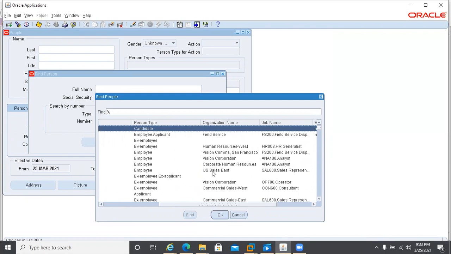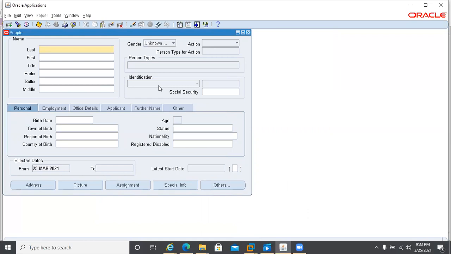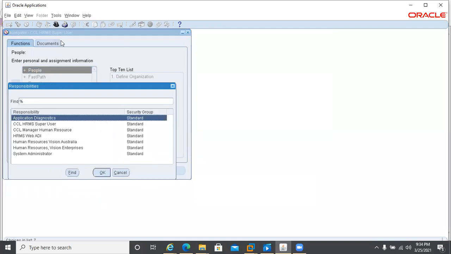This is coming here because the profile option is not set. Once we set the profile option, you cannot see any employee here. Only the CCL HRMS user and CCL enterprise employees, whatever they have, will appear here. This is basically the security and the data transactions which we will create. We can set it based on responsibility level, and we can achieve it only by setting the profile option for this responsibility.